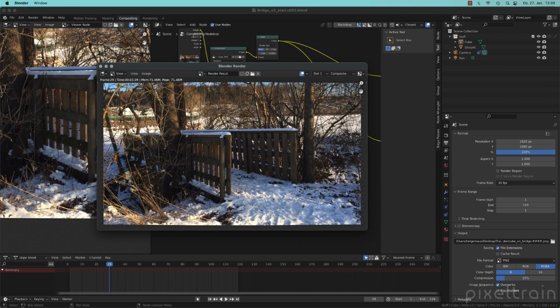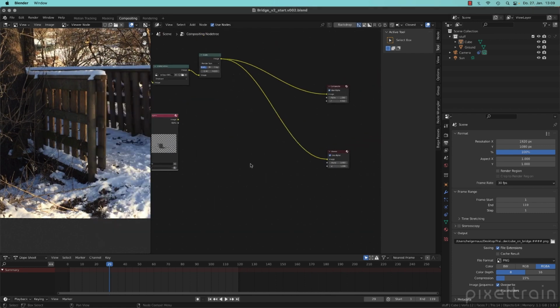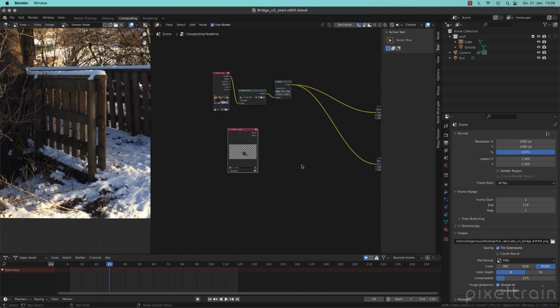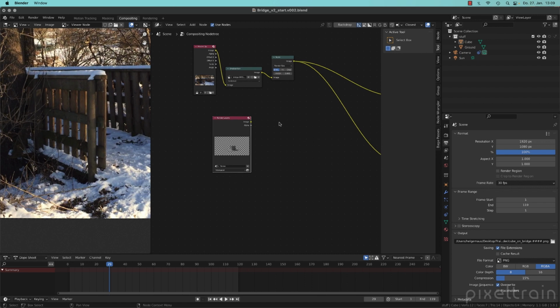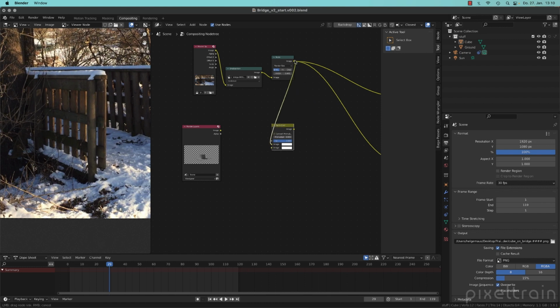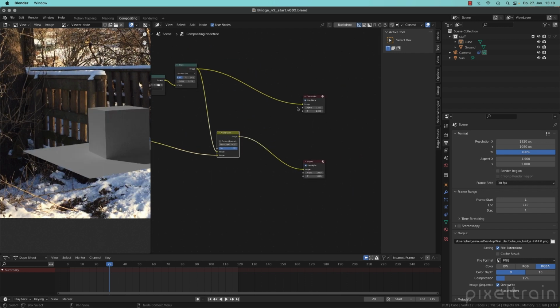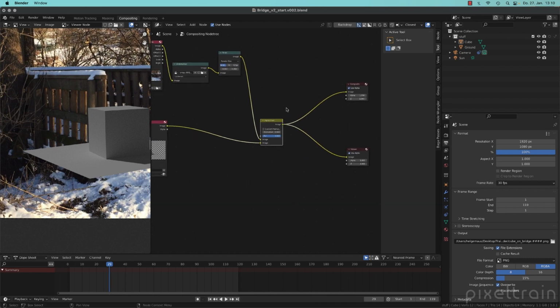Everything, the composite is wrong. Why? Because the composite shows that here, and we now have to mix these two things together. Let's take here an alpha over node. This is the background which we want to use. This is the scaled plate. This is our foreground. And then we set our viewer here and also the output of the composite.